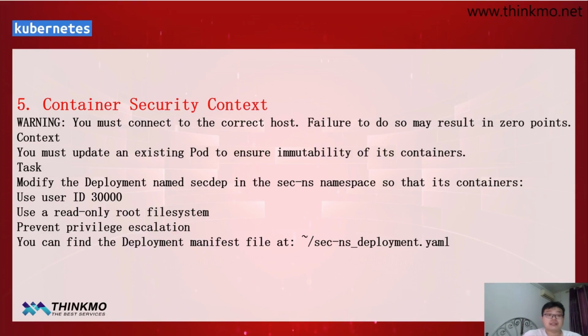Essentially, this is about setting the security context for our user. The user ID should be 30,000, just 30,000. Here we can go to this path, right? Find our file. This file is the one we need to modify in this directory. Well, further study is also possible. The main point of this question is to modify a deployment configuration file to meet the requirements mentioned above. So that's the main purpose of this question. Next, let's take a closer look at how to solve it.